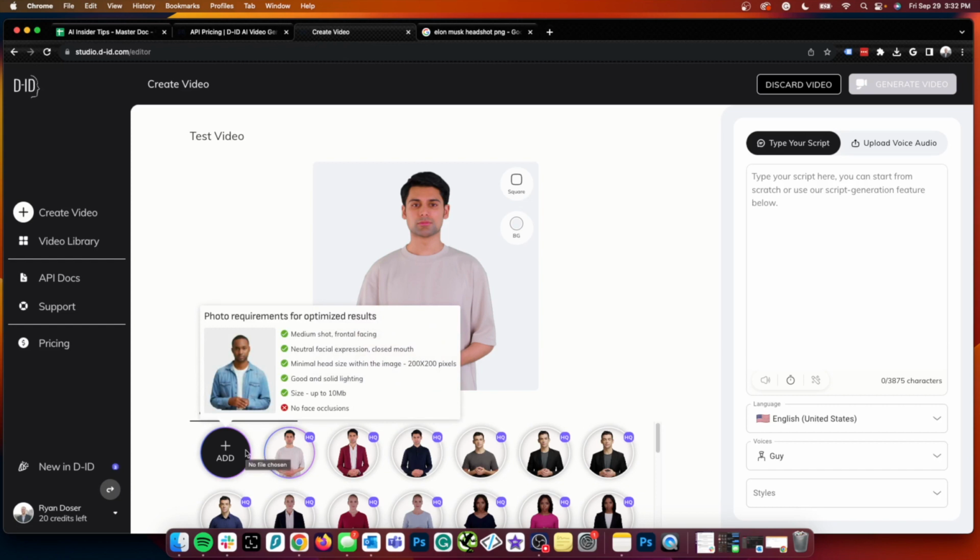So if you want to go in and add a PNG image, a headshot of yourself, you can definitely do that. But you'll see there are requirements here. It has to be a medium shot, frontal facing, neutral facial expression, 200 by 200 pixels at least, 10 megabits. So there are some requirements if you want to do that.